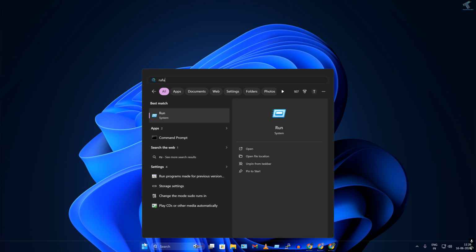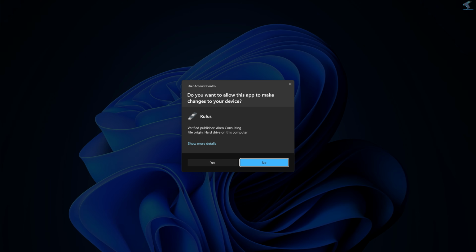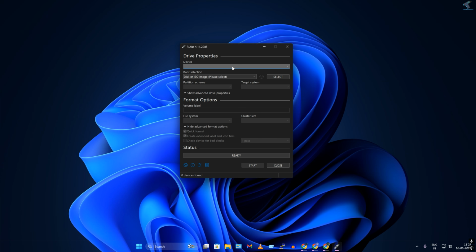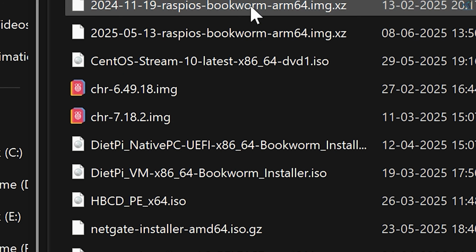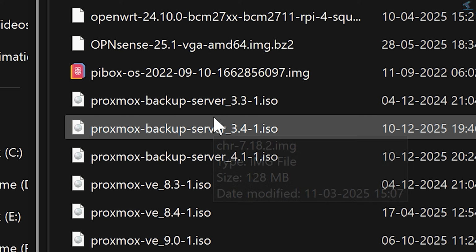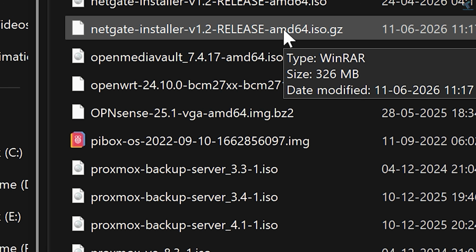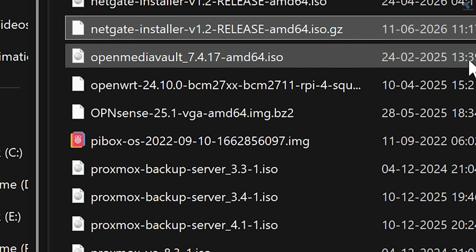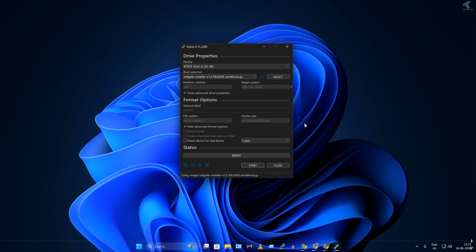After downloading everything, you need to open the Rufus bootable USB maker. Now you have to insert the USB pen drive. After that you need to select the bootable ISO image which you have downloaded from pfSense. Now after that click on start.